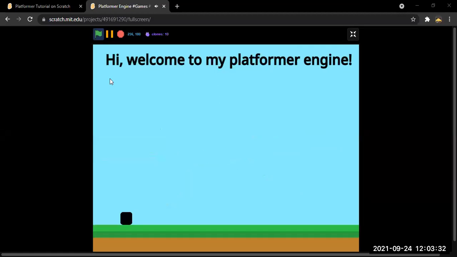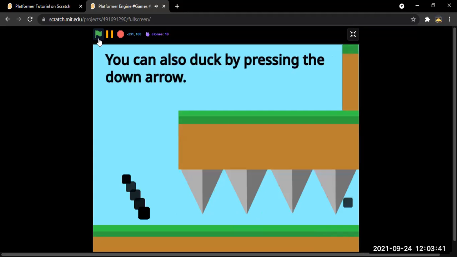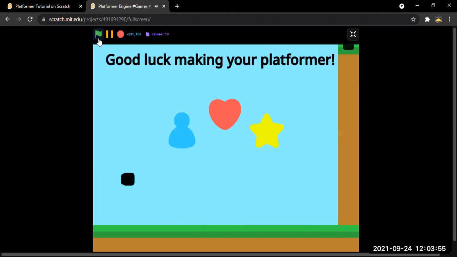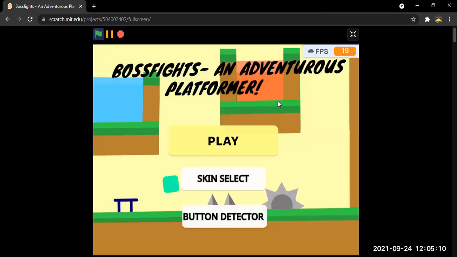Now I have a few ideas for what to do in future videos. Like we could add sounds, we could add spikes, saws, and lavas, and even trampolines. Then there's water, swimming, and eventually we might even be able to make something like that.